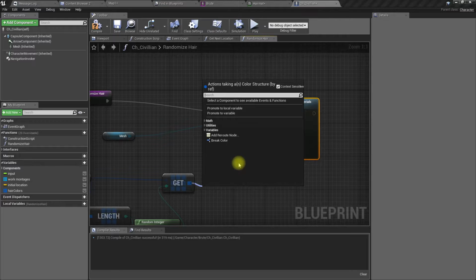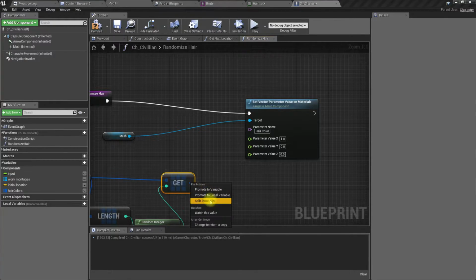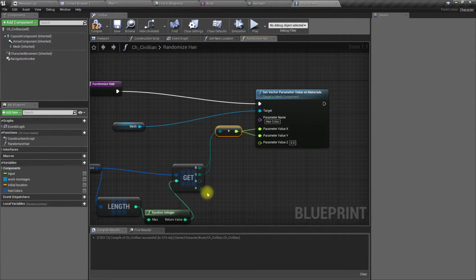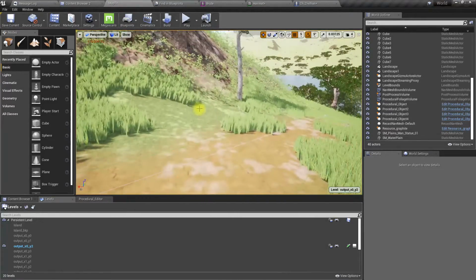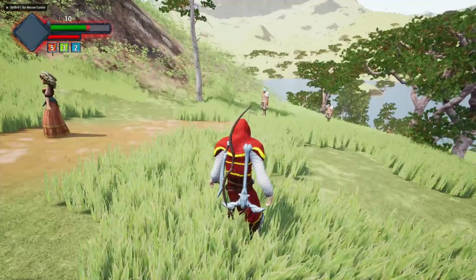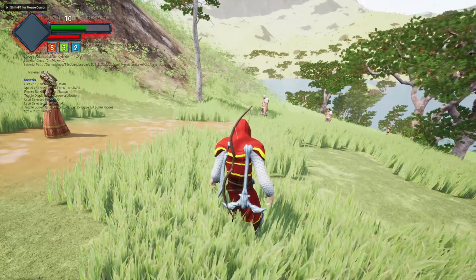Split. Can we split this one? Yeah. R here, G here. Oh, that's different. This one is R, R and this one is G. And the third one is B. All right, now let's see. Okay, now we have different hair colors.